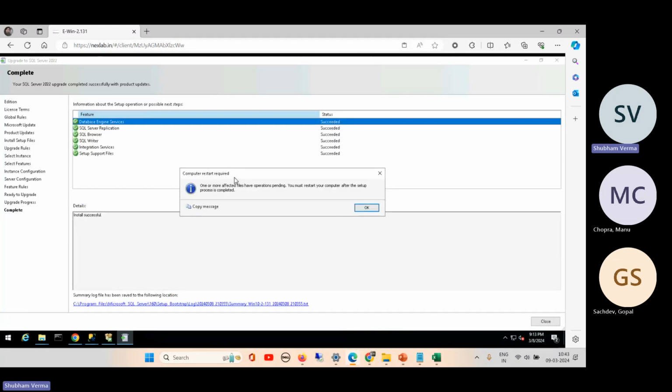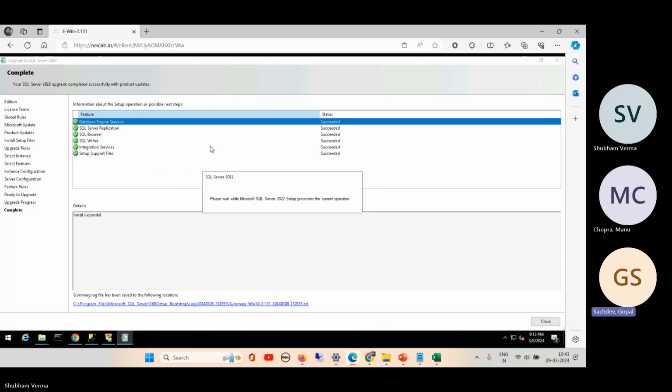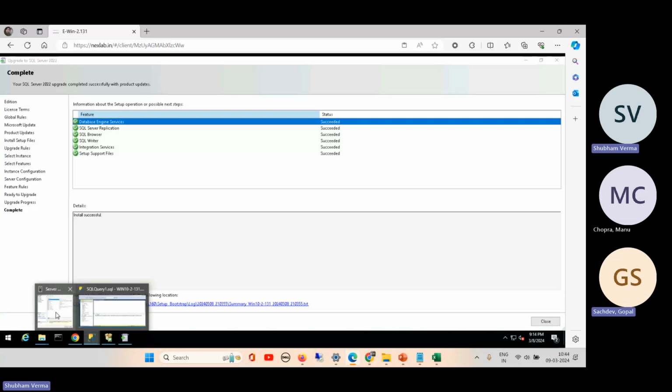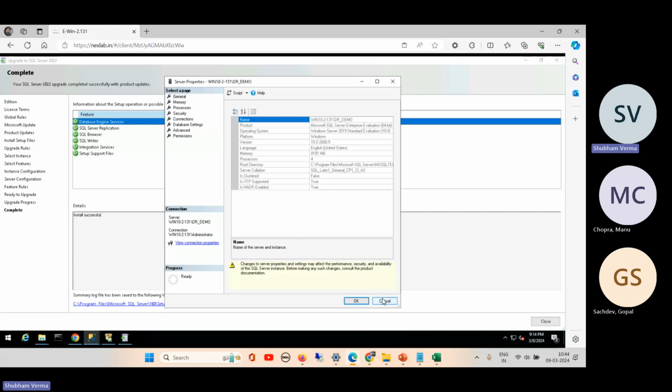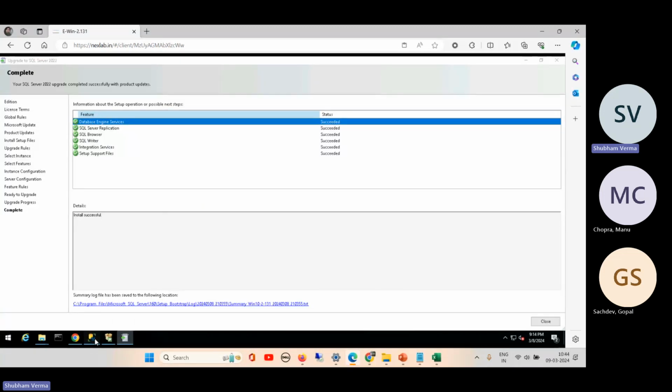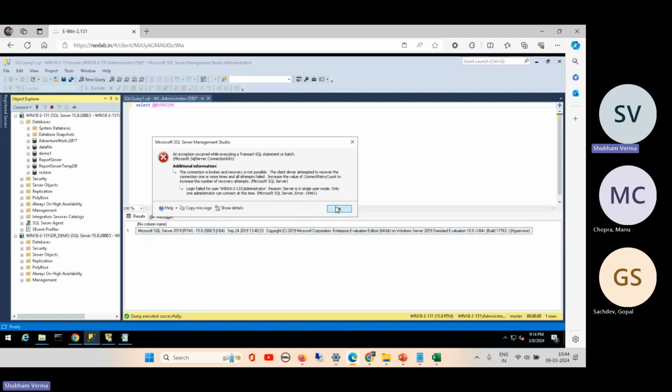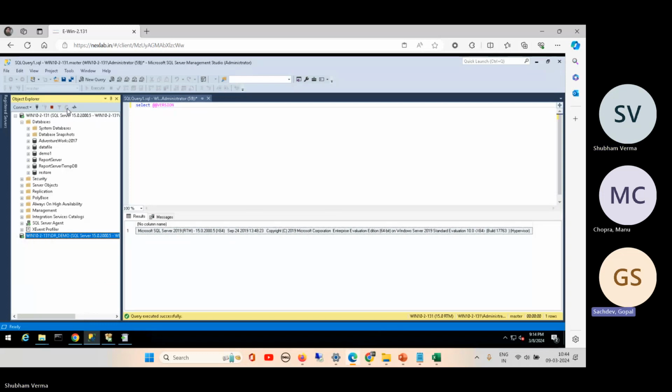So the upgrade is done now. Now we can refresh. It says if I have operations pending, you must restart your computer. It says restart the server or restart the instance. For writing that data, we have to restart the Windows instance basically. But we can just check here in SQL Server. We can connect here. Now just cancel this, and we can just refresh once again, and we can connect.